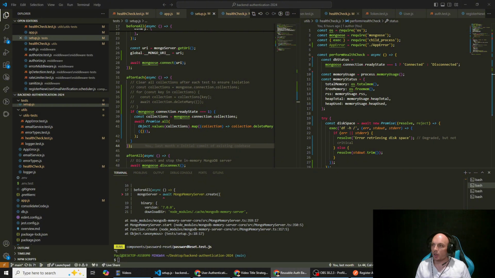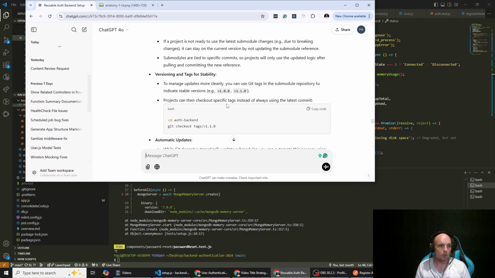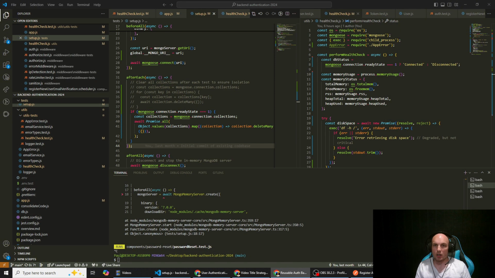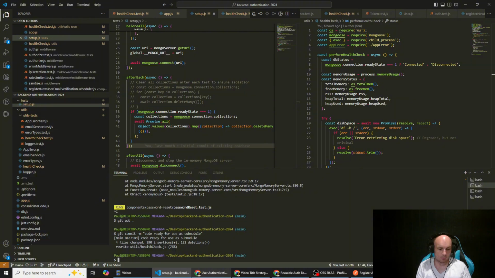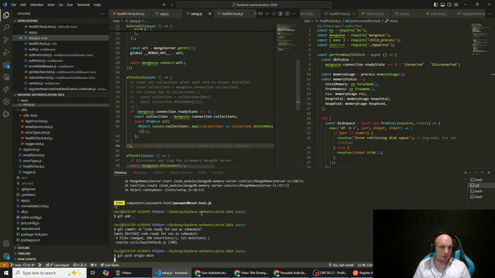I do have some instructions from our chat with ChatGPT on how to do this. I've never done it before, so that's what we're going to do. To start with, we need to commit all of our code and push it to our GitHub repo. So I'll say "code ready for use as submodule." Then we can just run git push origin main, and move down to look at the next set of instructions once this is pushed.